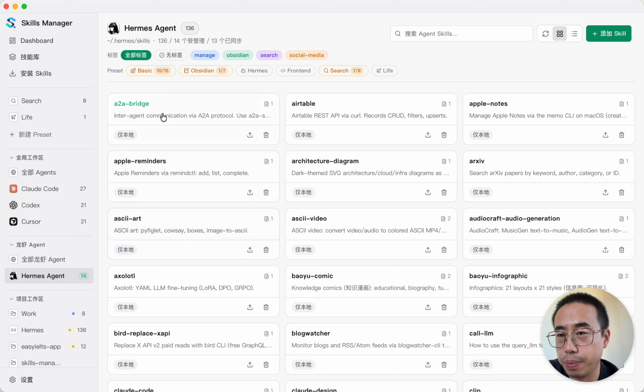Then there's the Lobster Agent workspace. Why did I add this? Because it handles skills differently from the global workspace agents. With Claude Code, the skills get swapped out often, since the scenarios and problems differ. So we enable certain skills as needed.